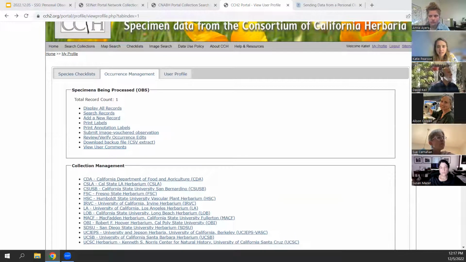Diana asks, does the duplicates functionality work to copy duplicate locality information for multiple specimen collection days? I think it only goes based on a single day. It depends on whether the collector number is similar.